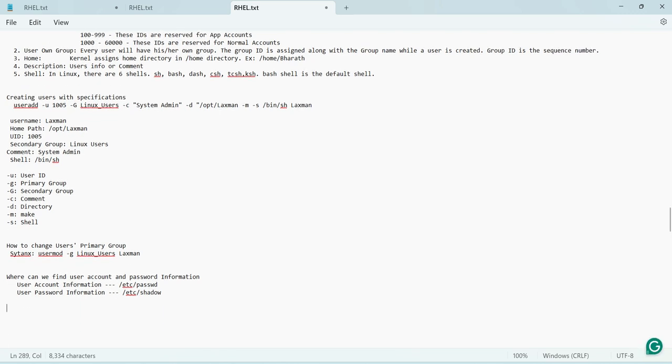So after setting the password, there are 8 fields that we need to know, like username, password encryption, the number of days, minimum password age, maximum password age, and warning, separated by colons. So we'll see each and every one of the 8 fields. What are the 8 fields that we have got after we enter into /etc/shadow? When we go to /etc/shadow, we get the user's password information.